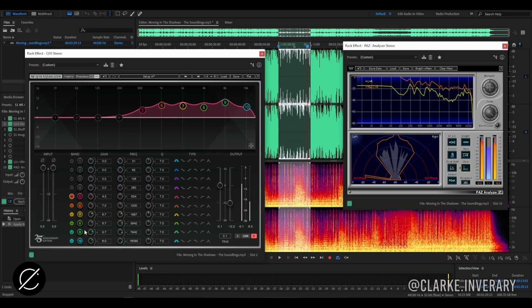So anything I EQ on the right channel is affecting the sides. So the more, how can I put it? The more amplitude I give to each one of these frequencies, the more I'm giving power to the sides. So as you can see, I'm getting a wider stereo image between the left and the right channel, but I'm keeping it in phase. So now it's not in anti-phase, which means it's mono compatible.